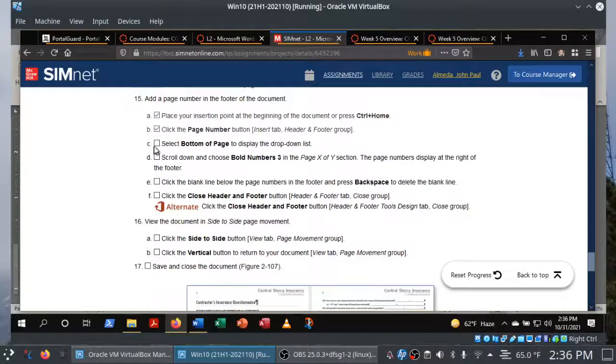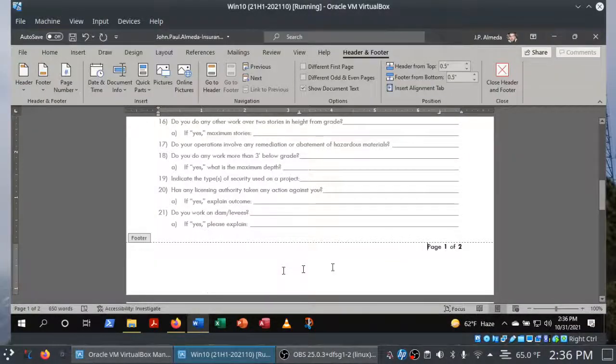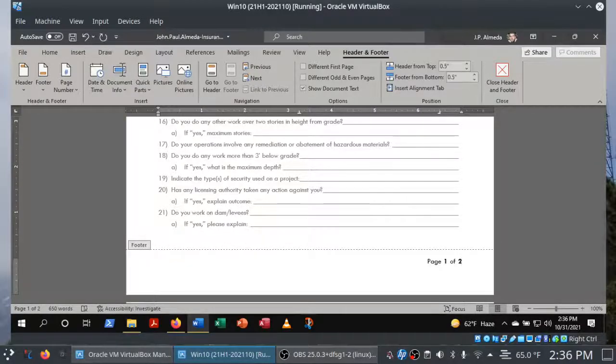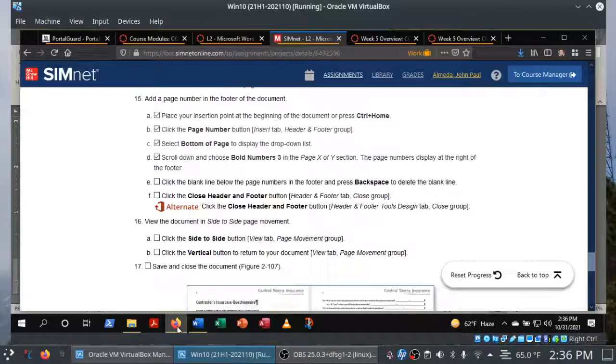Click the blank line below the page numbers and press backspace to get rid of that blank line. This is the blank line they're talking about. Hit backspace, boom, it's gone. And let's go ahead and save that. And let's get out of the footer.